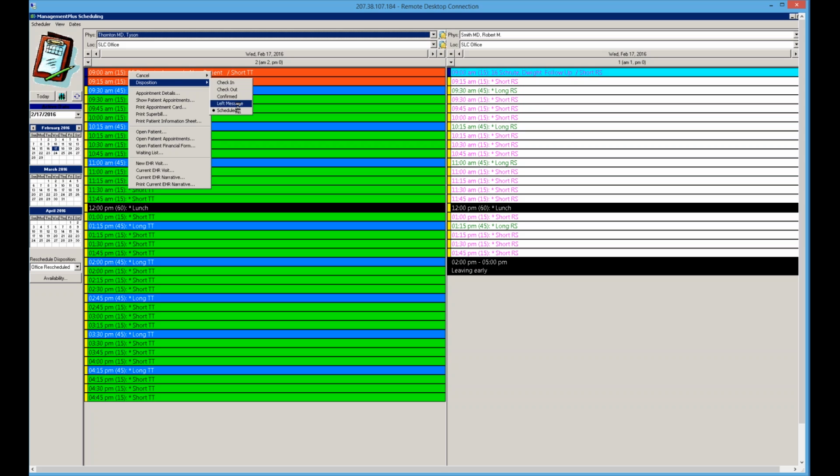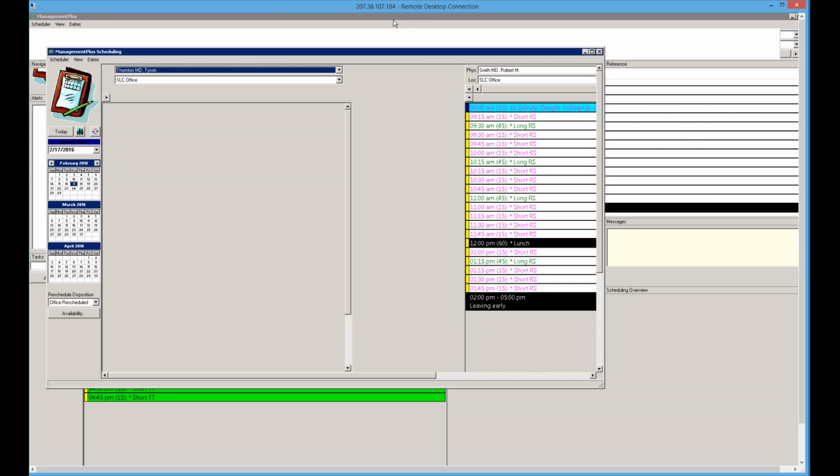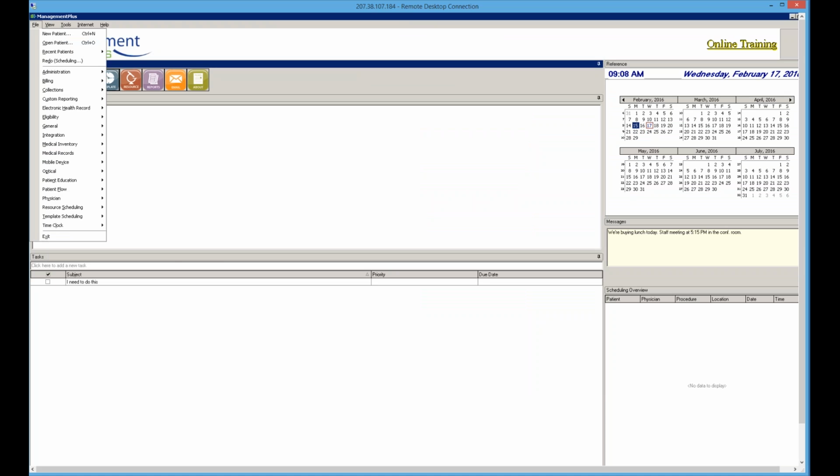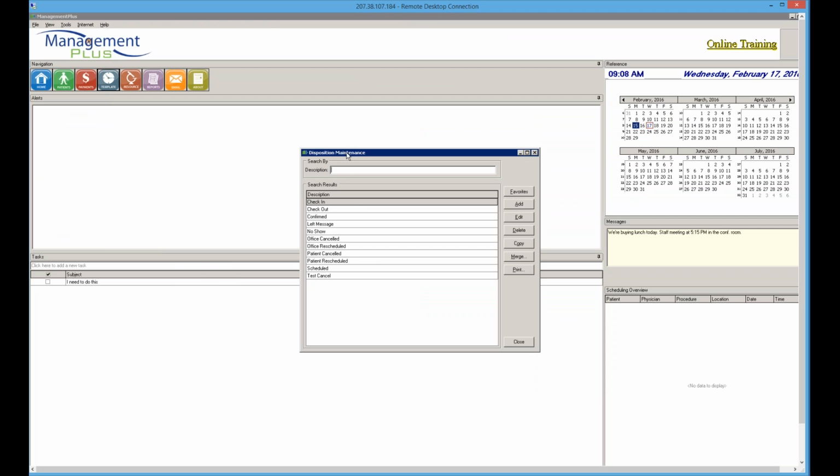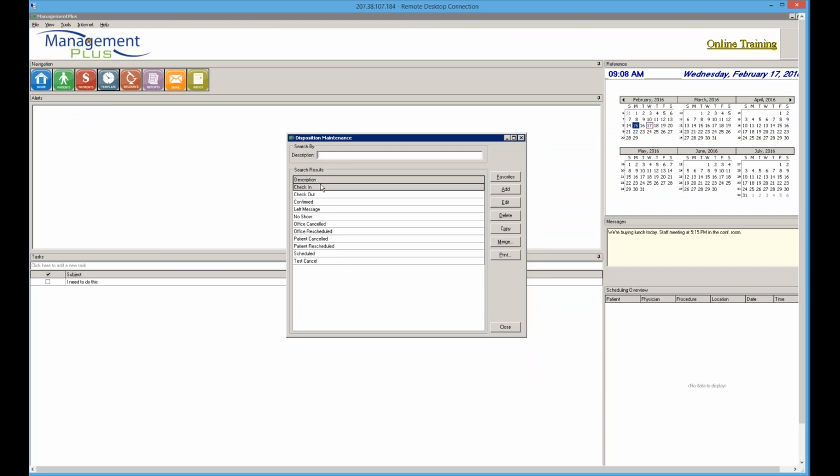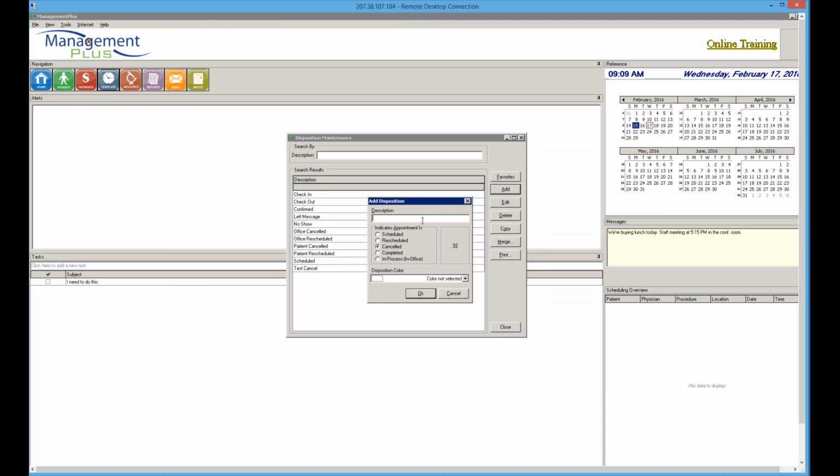The dispositions are customizable. You can select different ones and create those if you like. Let me show you real quick, just a refresher. To do that, we go down to File, Template Scheduling, Scheduling Setup, and then Dispositions. This is the table of dispositions. Again, this is going to already have some options in there, but you can click on Add and add a new one.